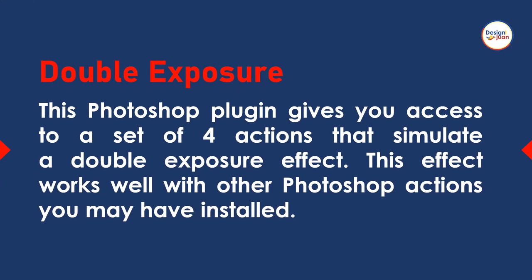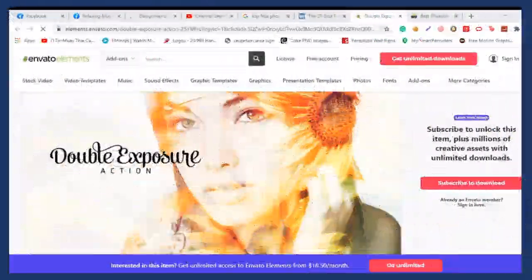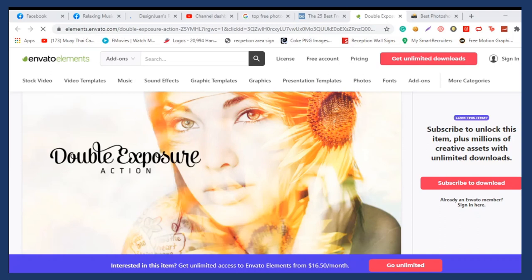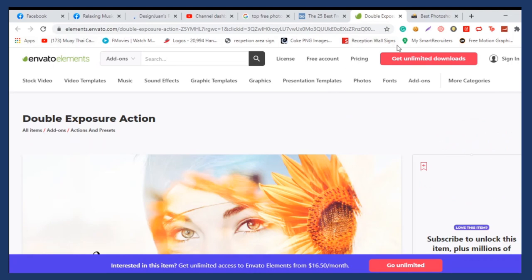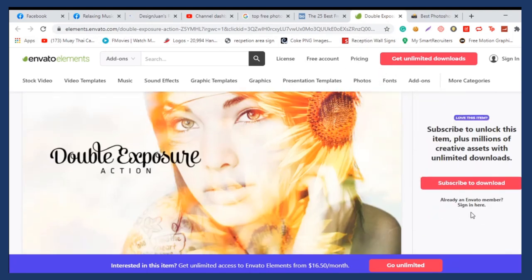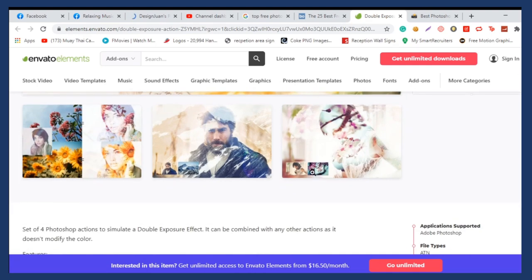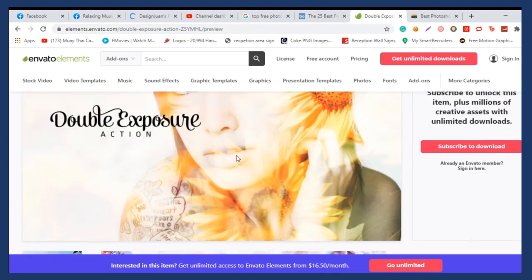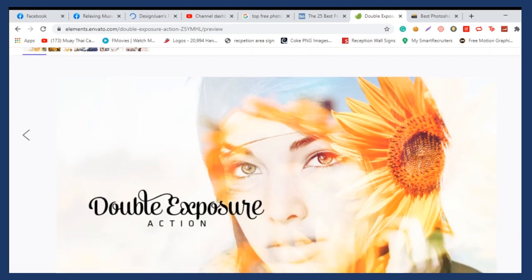So good guys, ito popular din to, double exposure. This Photoshop plugin gives you access to a set of four actions that simulate a double exposure effect. This effect works well with other Photoshop actions you may have installed. Sa mga cover ng CD, sa mga flyer, sa mga cover designs, pwede nyo siyang gamitin. I think this is also another good product of Envato. Subukan nyo lang mag-subscribe dito sa Envato, then for sure madadownload nyo itong filter na to, itong plugins na ito.